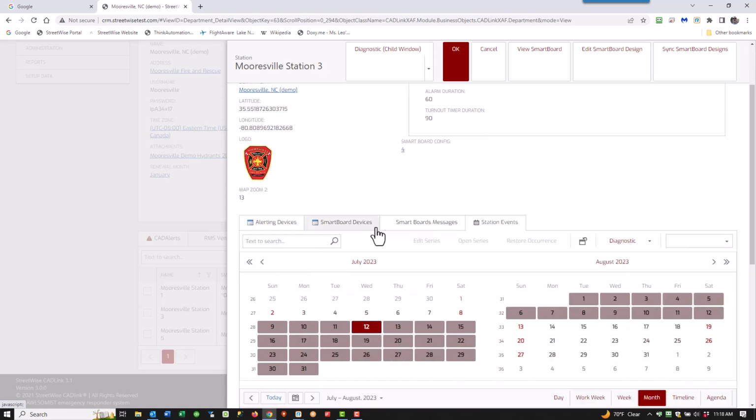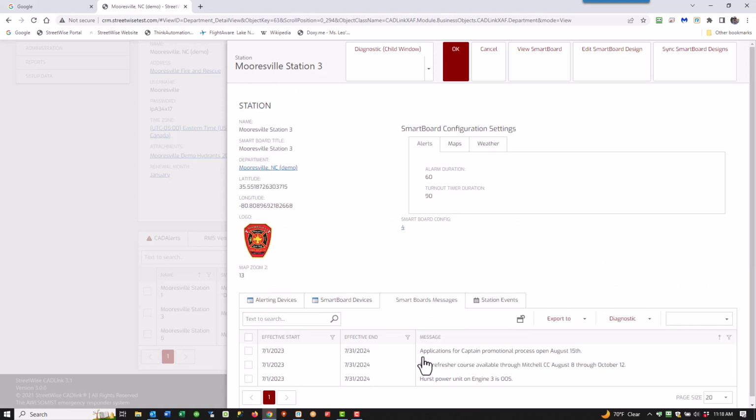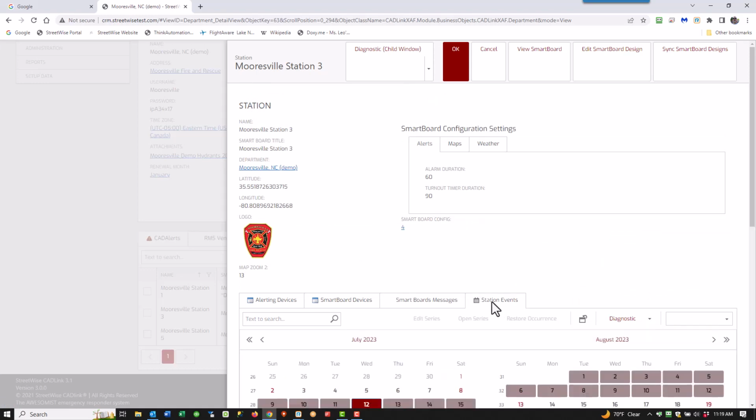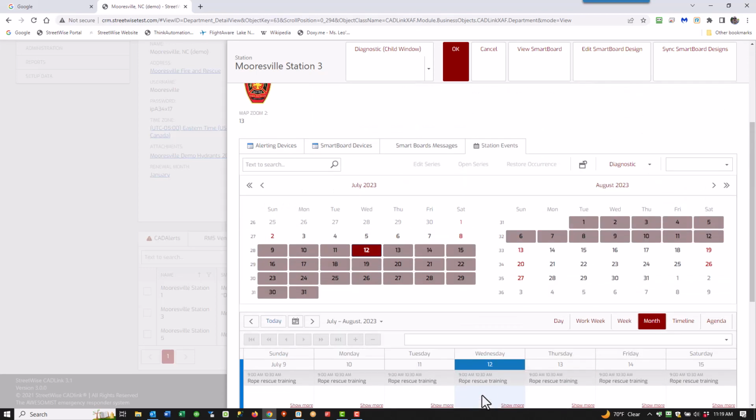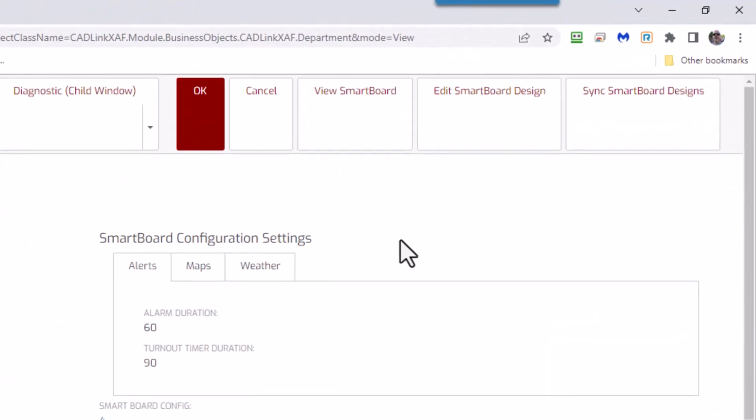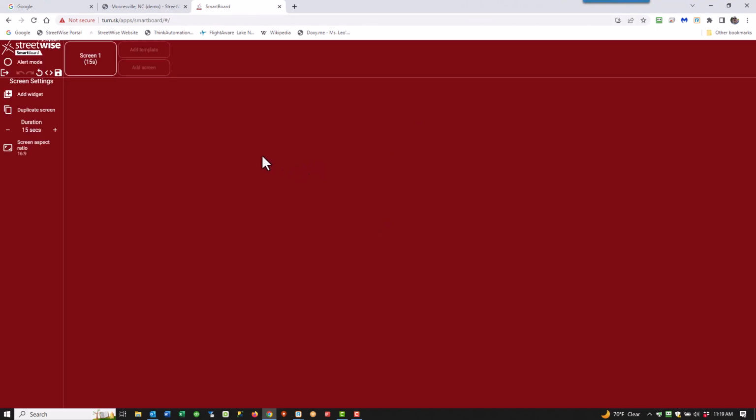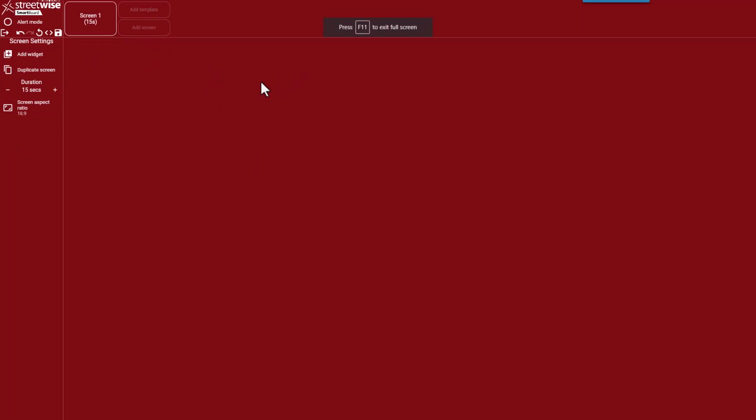In addition to that, down here, I've already created a few Smartboard messages that can apply to my Smartboard, and I've created a few station events in the station calendar so that I've got some events on my calendar. So all that's ready to go. Then we're going to click on the button called Edit Smartboard Design. That's going to open our Smartboard Design Studio. I'm going to make it full screen. Our first move is to check and make sure our screen aspect ratio is right. I'm designing this for a widescreen TV, so I want a 16:9 ratio, and that's what I'm set at, so we're good to go.